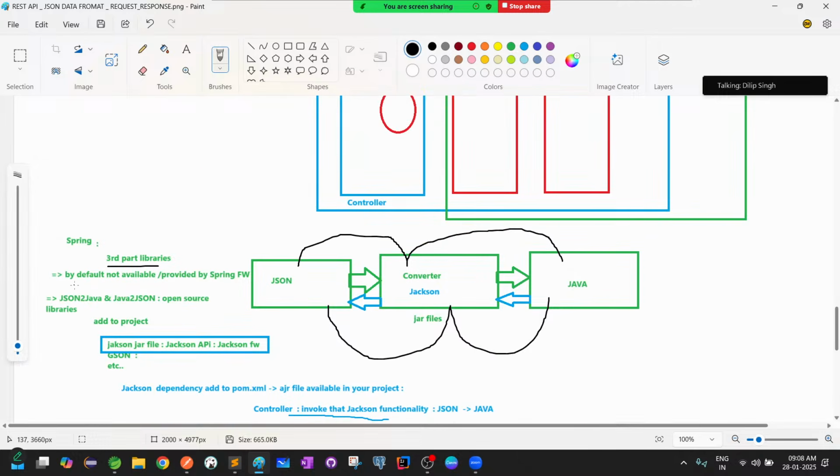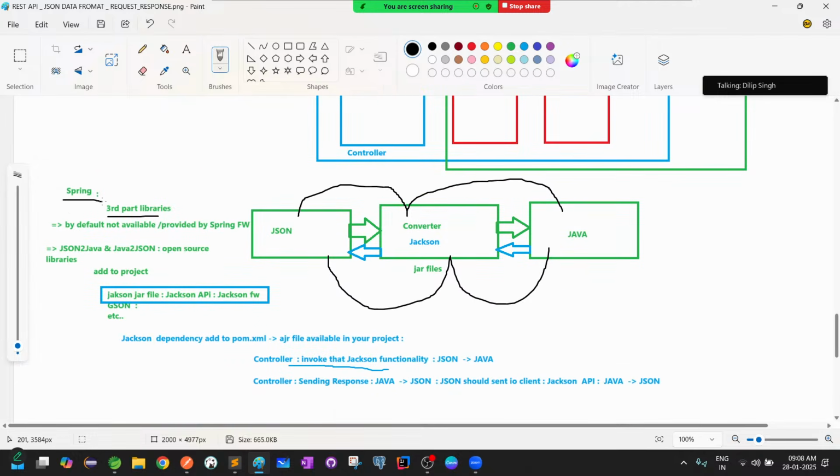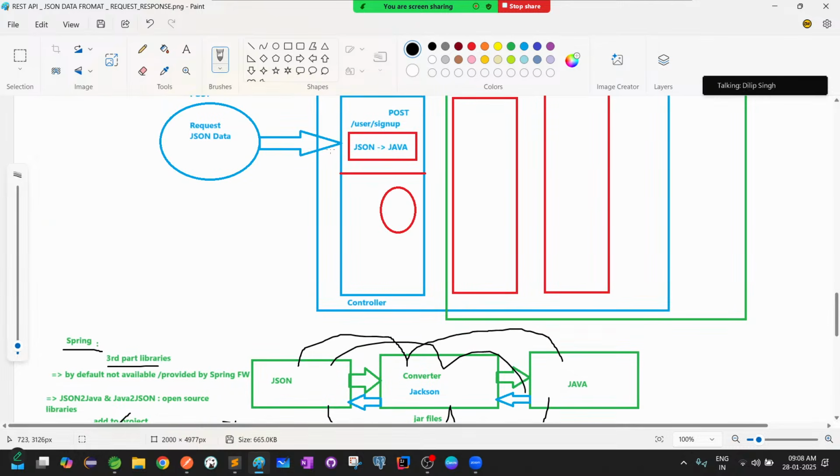If it is the Spring framework, Spring will always have only Spring-related jar files. Spring will not give any third-party jar files. So we have to identify the respective Jackson jar files, versions and everything, and add them to the pom.xml file. Then Spring framework will utilize those Jackson API jar files and start initiating JSON to Java, Java to JSON conversion while sending the request.